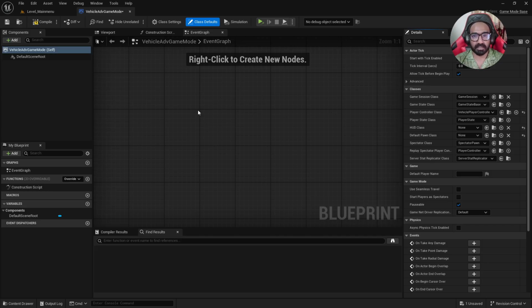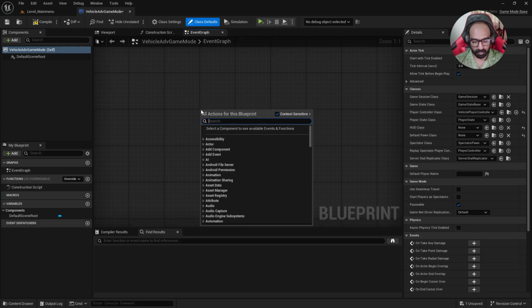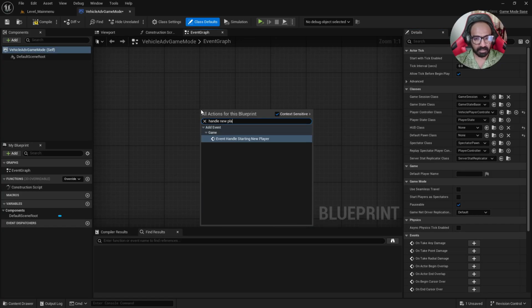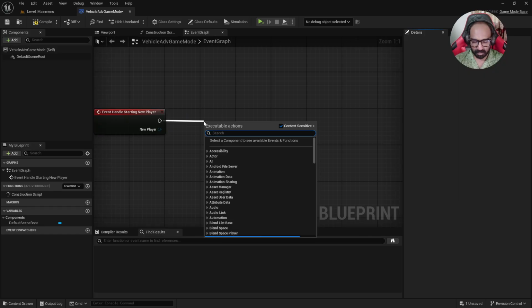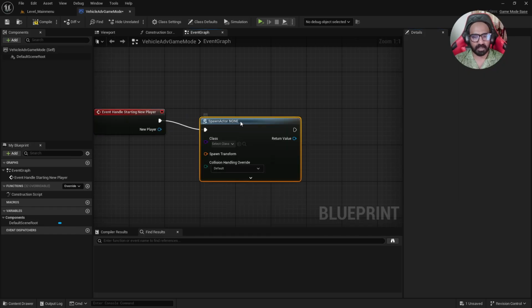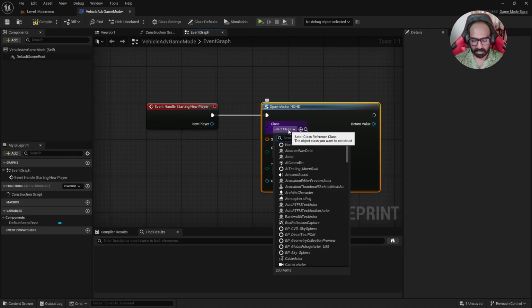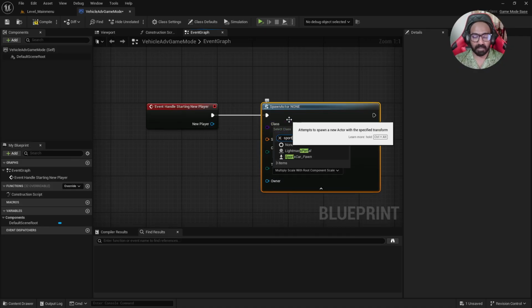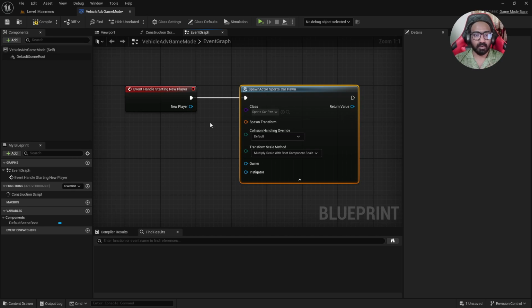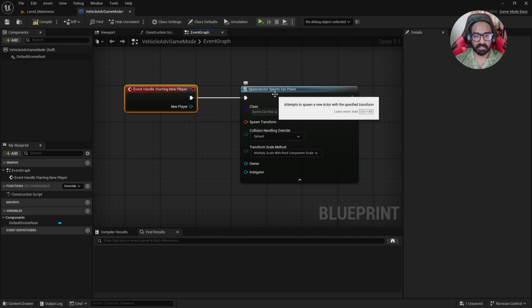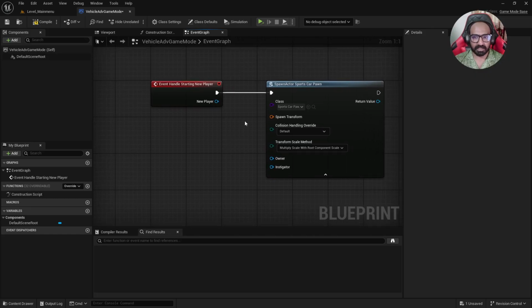For us, we are going to tell the server, hey server, you need to spawn this car or vehicle for this new player. So we are going to get handle new player, event handle starting new player, and if you look here, we are just going to spawn actor from class. The class, the pawn we were driving, was sports car pawn. So we are telling the server, whenever a new player is here, spawn this car. Now where to spawn this car?